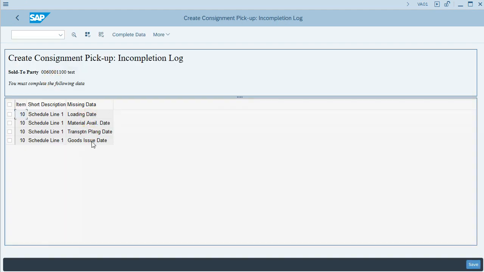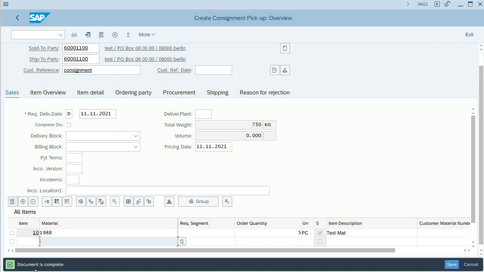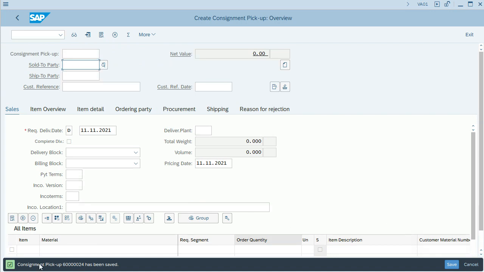And the last data we need to fill is the different dates. I will put the same date as the arrival time, so November 11th for all the cases. Accept the message and go back. Now the document is complete. I will save it. Consignment pickup has been saved.